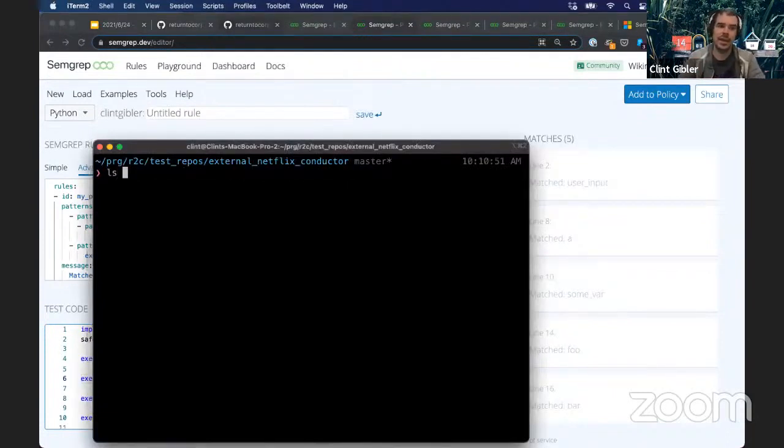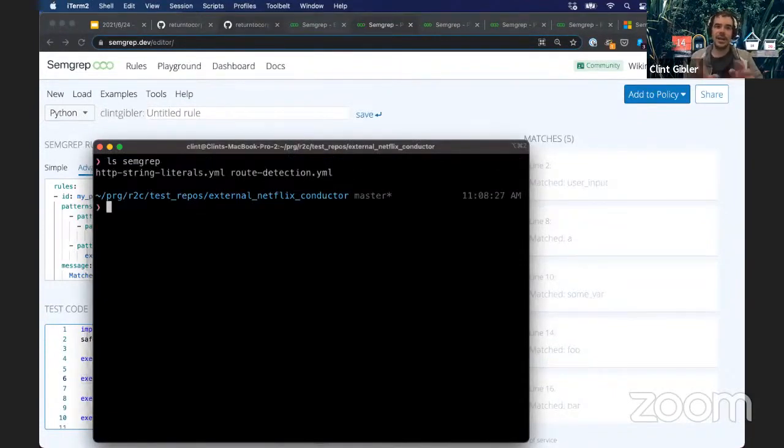Semgrep here, I started creating a couple of rules that I can show you in a second in this repo. I've got this HTTP string literals rule and this route detection rule. If I were to do semgrep config and then pass in this directory of rules, then it's going to run all of the rules in this directory on, say, all of this repo. So you can run one rule at a time, or you can run a whole group of them at a time.